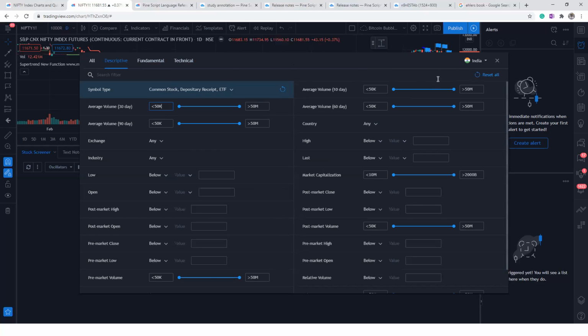So the scanner is not... If you want to apply the scanner only on 50 symbols, you cannot apply it. If you want to apply only on your favorite symbols, you cannot apply it. But you can apply only on the complete exchange. On top of the exchange only, you can apply it.